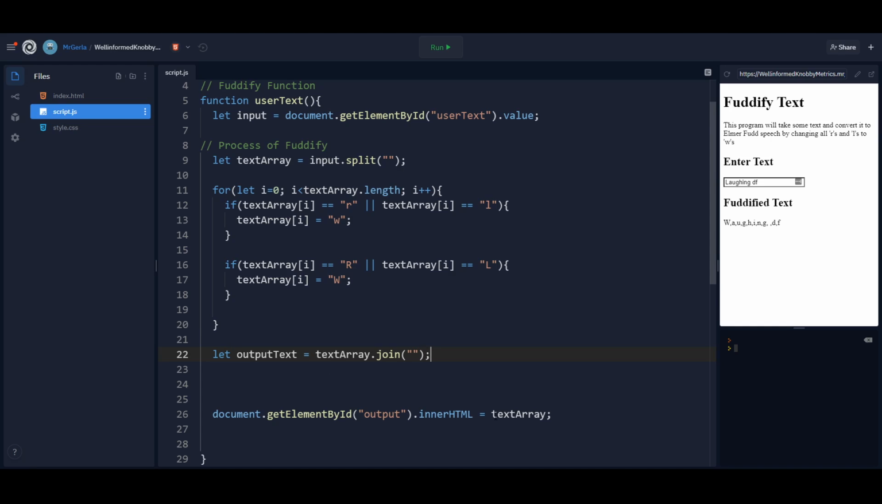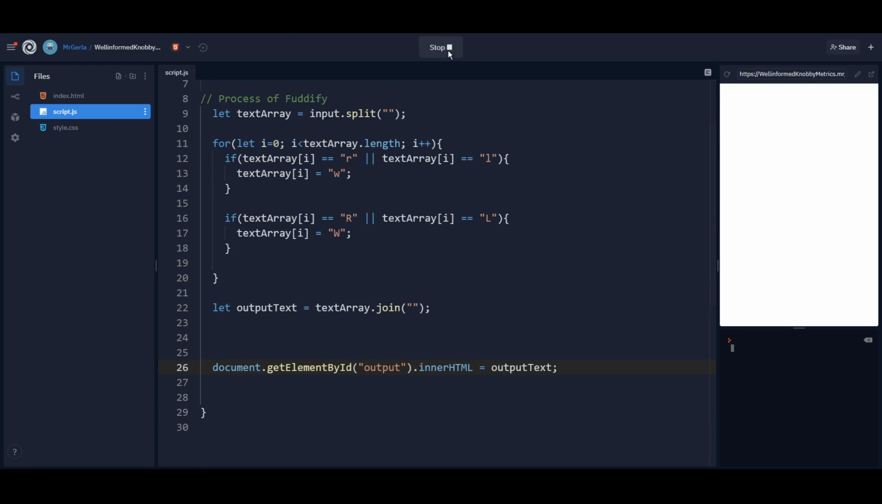So now instead of text array, I'm going to go back to our output text. All right, let's see if we've gone all full circle. So I should say laughing out loud. Do a small one there. See, it says waffing out loud. Perfect. And so now it's Elmer Fudded the text. Now you could type in as much as you want there, and it should keep on doing it forever.